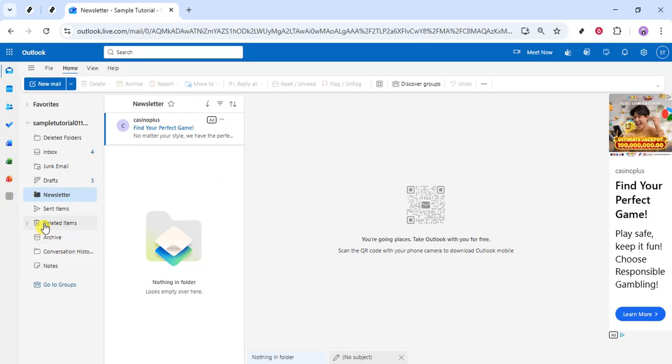Plan a simple structure before you make lots of folders, keep names consistent, and avoid creating so many that you spend more time browsing than searching. If you ever don't see the three dots, make sure you're in the mail view of Outlook and that the left pane isn't minimized. And that's the process.